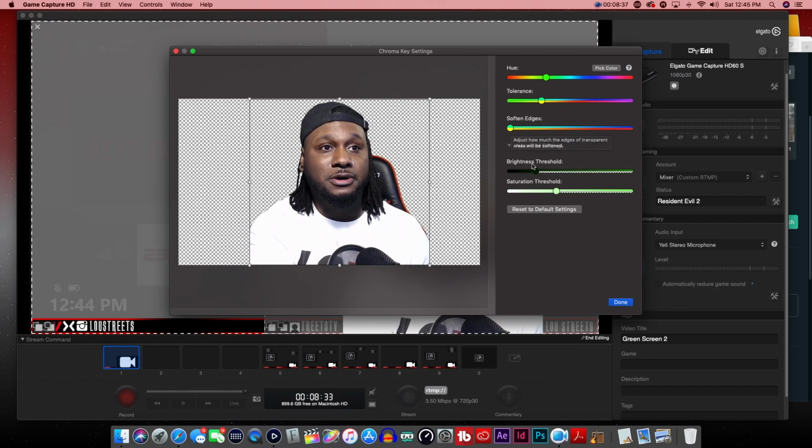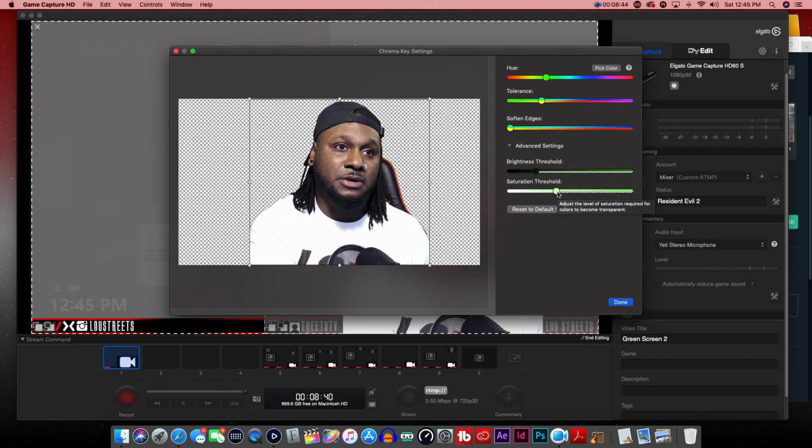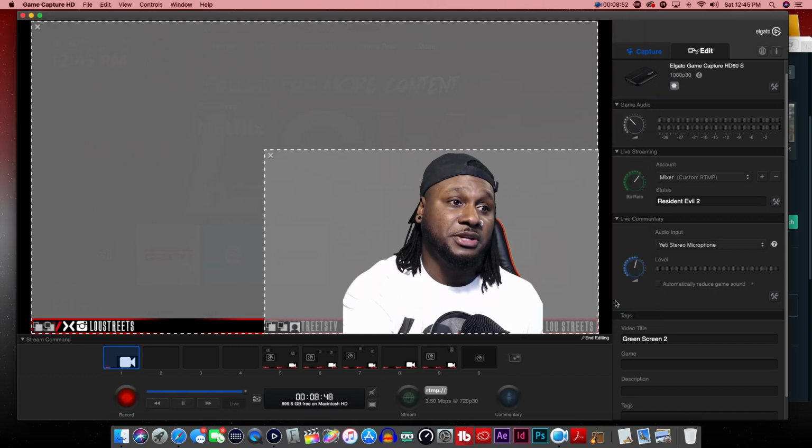Soften edges all the way down to 0. Brightness threshold right here, I want that around 15 to 20%, and then saturation threshold usually around maybe 30 to 40% in that area. You can just play with it and do a little bit of trial and error, but it doesn't take long to set up. It looks beautiful when it's done.